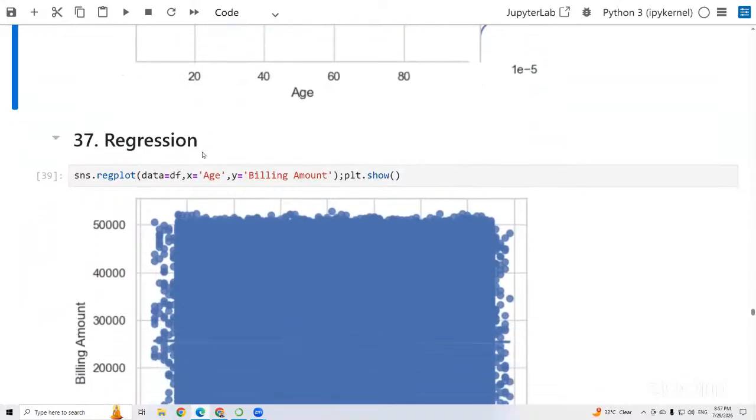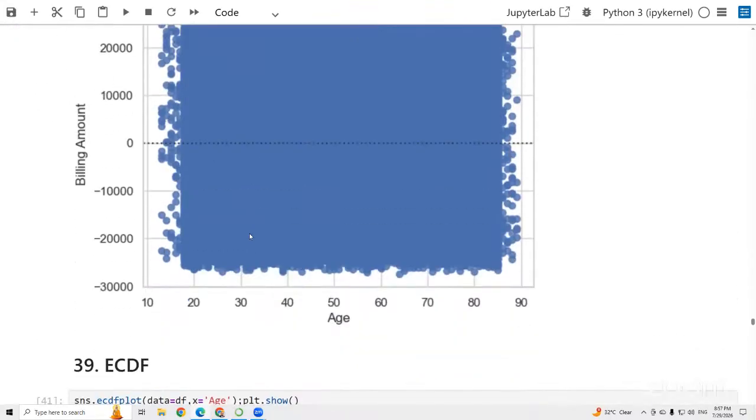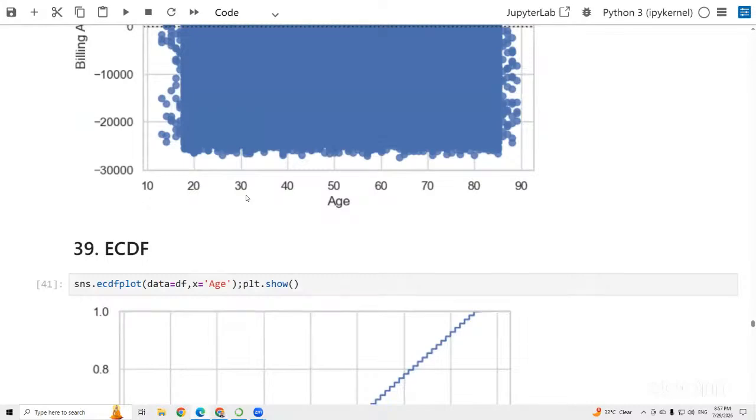Then this is the regression plot, residual. Please try to cover the remaining part.